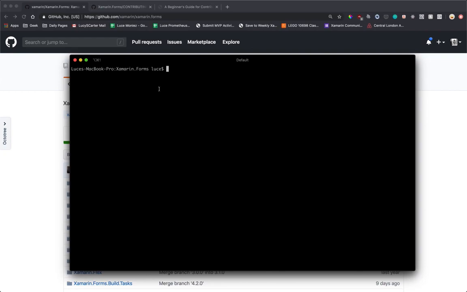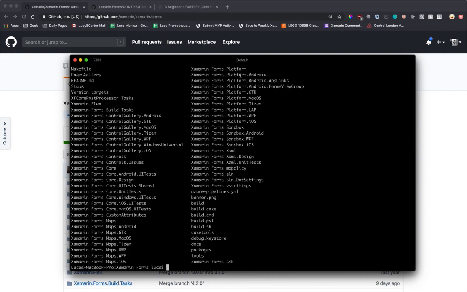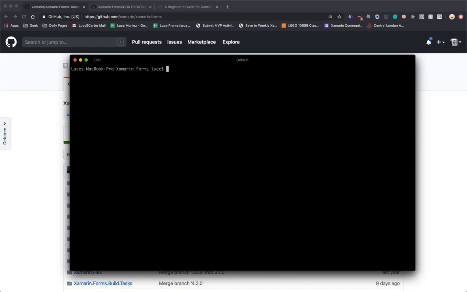So I'm here in the Xamarin.Forms project. This is on Mac. So actually what you do once you've cloned the project is you don't actually just open the solution file. There's actually a script in the directory. So if I just quickly do list, you'll see here there's lots and lots of projects, but the one that we're interested in here is this build.sh script.